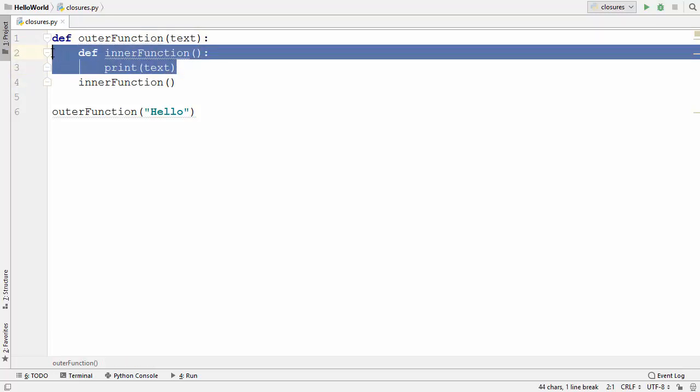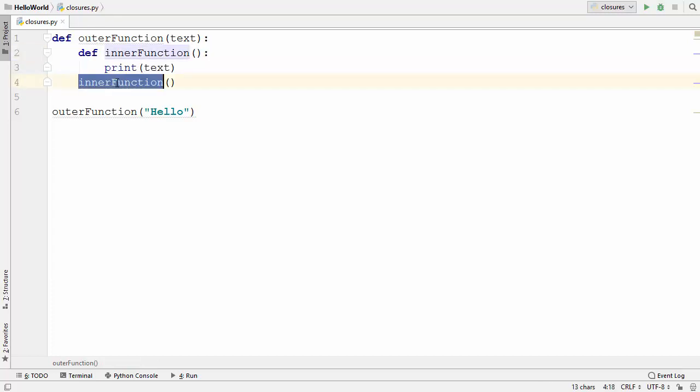This function is declared locally inside the outer function, and we are just calling this inner function inside this outer function. In other words, we can also say that this outer function is an enclosing function and this inner function is the local function of this outer function.